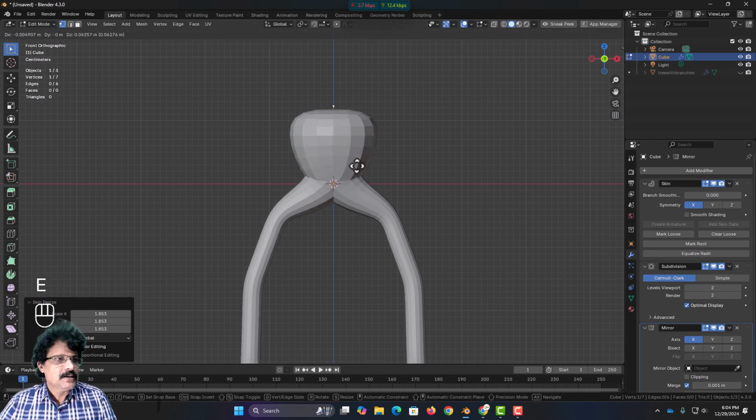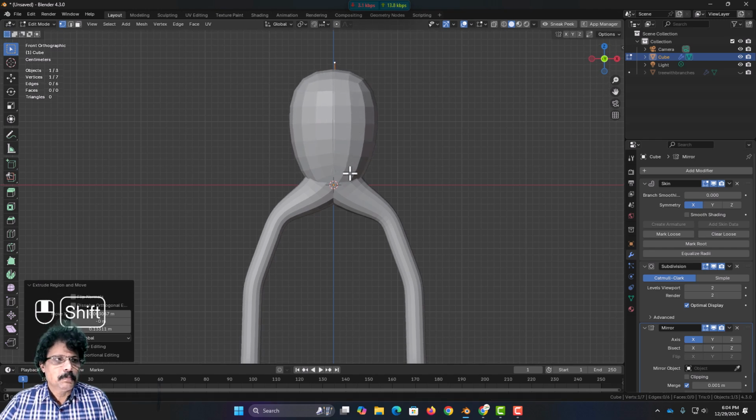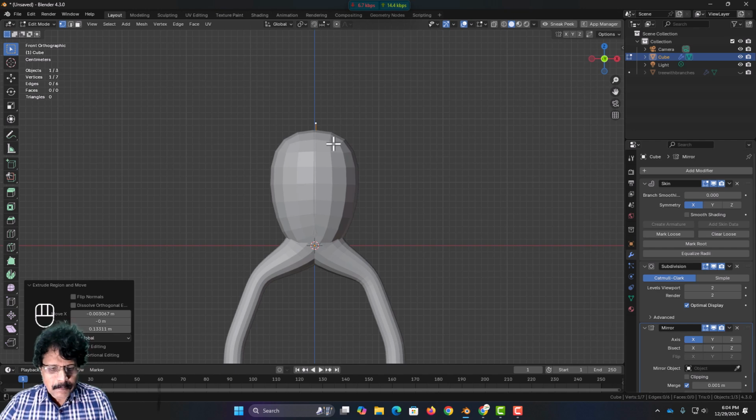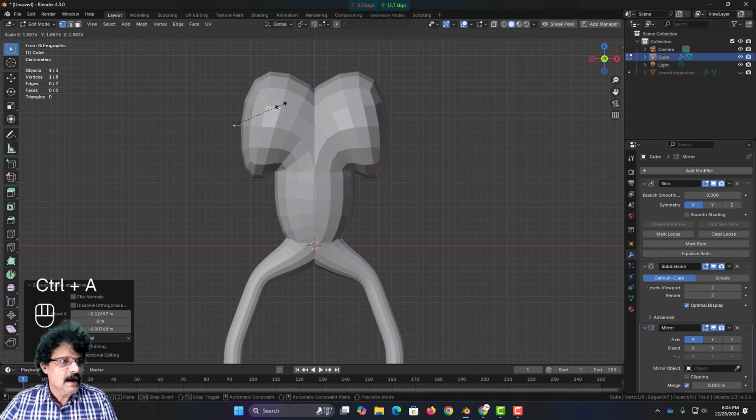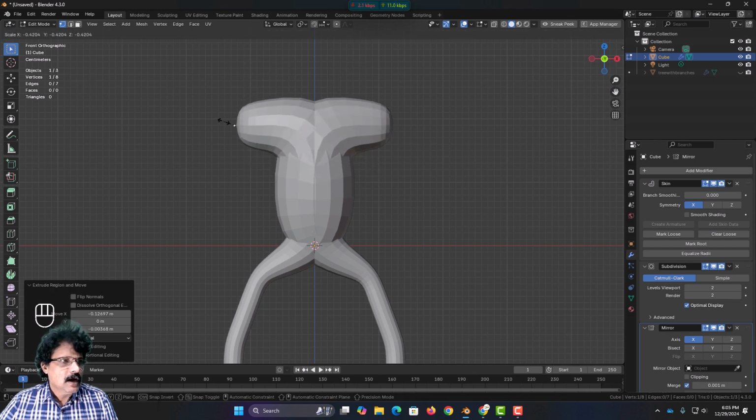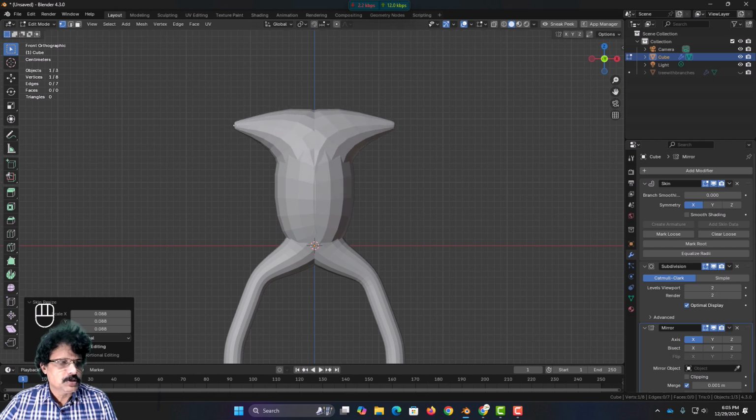Then I will press A and drag it till somewhere here to this point, and then press E and drag it to the left like this, and press Ctrl A and reduce the size and make it as small as possible like this.